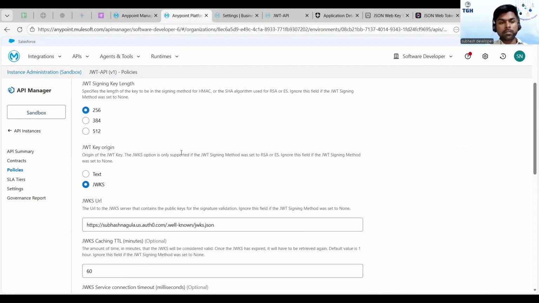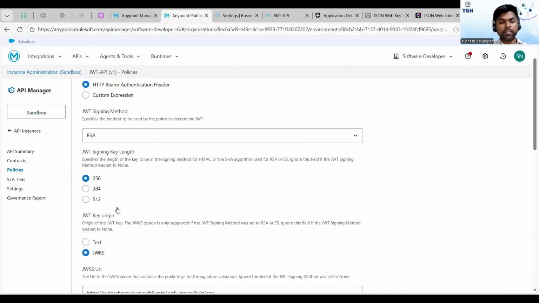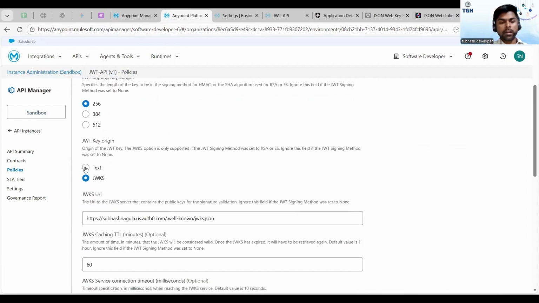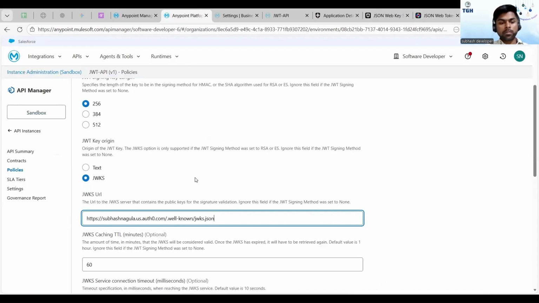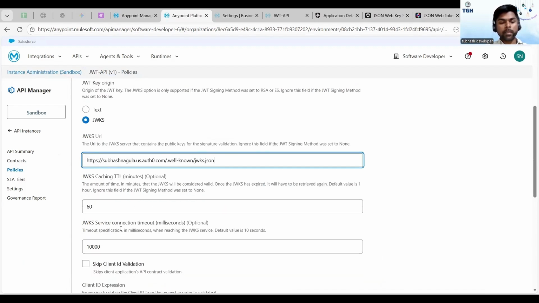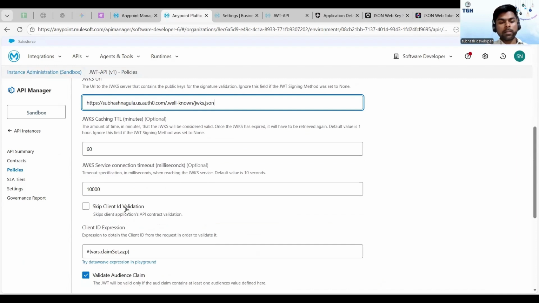So this algorithm, which is default configured, and here you need to choose JWKS, which is acting as a public key. This public key you can get to know in this documentation. Here is the documentation. I need to just replace the domain name here, and now that's it. You need to copy paste that here, and I'm going to enable client ID validation also.